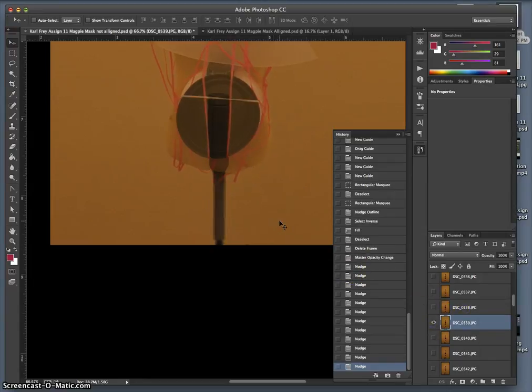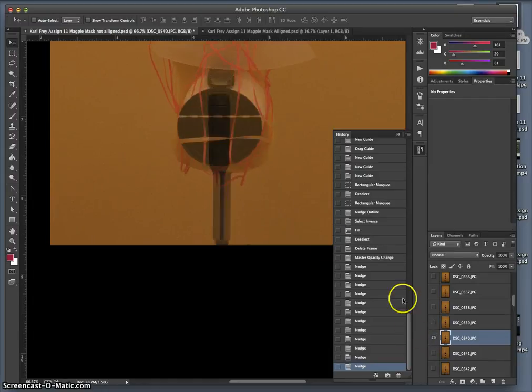Now, there's a big difference between shooting handheld and using a tripod. If I was shooting handheld, I'd have to rotate each one and move them probably a lot more than this to get them all to line up.